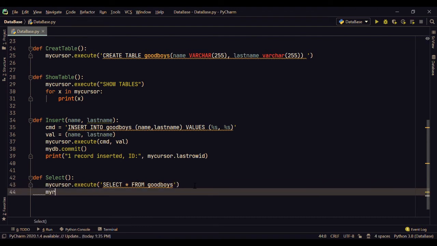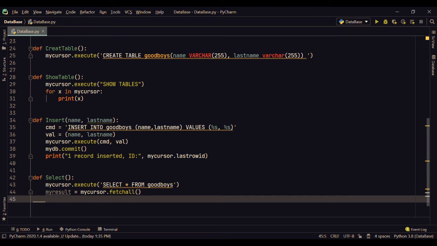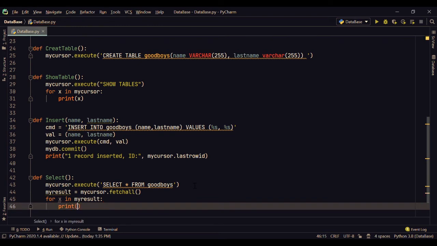And now the result is my cursor dot fetch all. This function will fetch all of the users to my result, and it will create a list, and we should print that list to our console. So let's build a loop for it. Print my result.